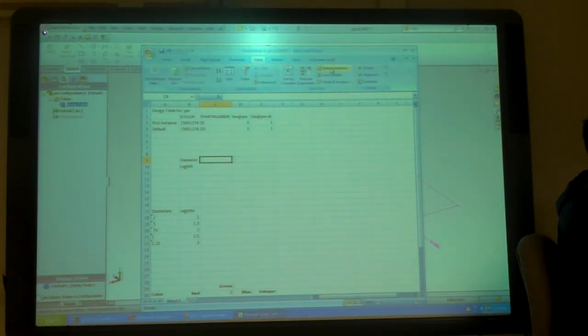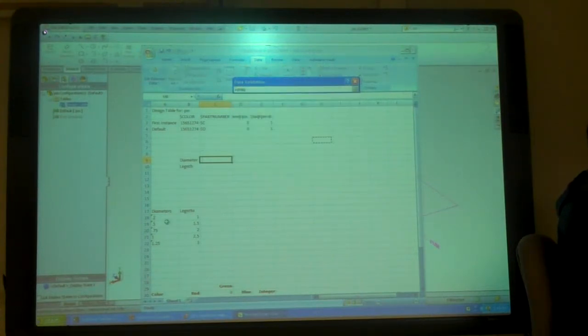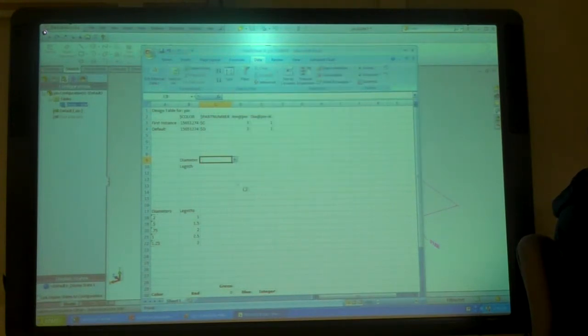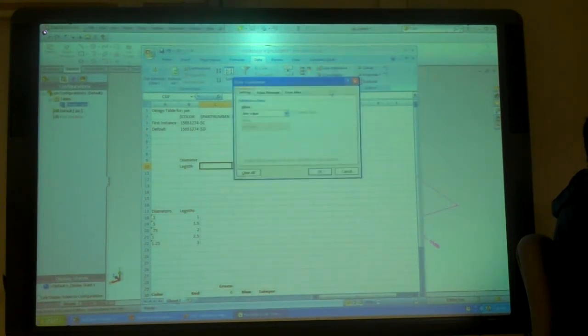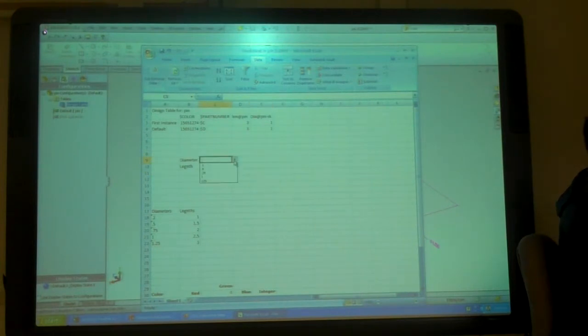So if I go up here to data and data validation, for my criteria, I'm going to tell it that I want to get from a list. And then I'm going to select the range right there. And I'll do the same thing here. Click the drop down list, data validation, a list, there. So now I have a list there. I have a list there.